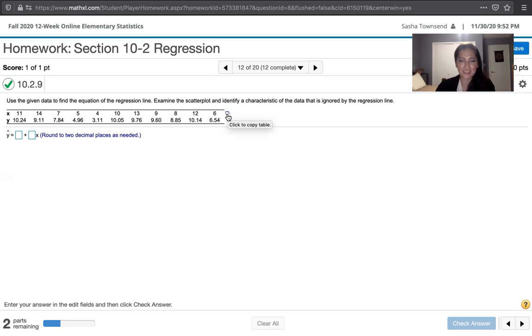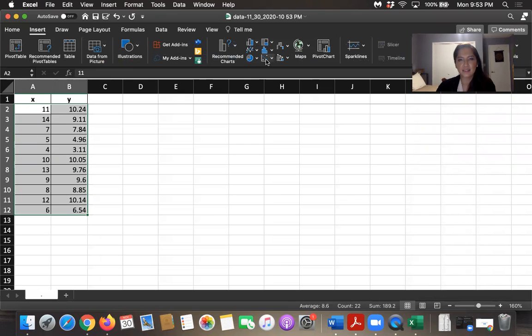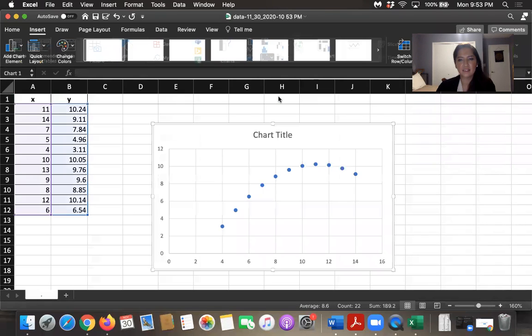So if we want to use Excel to do this, it's actually very simple. You just click here and then click open in Excel. And then that takes you to a spreadsheet that looks like this. Now, if I want to create a scatter plot, I select the cells containing the data, then I go to insert, and then I just select the little image that looks like a scatter plot.